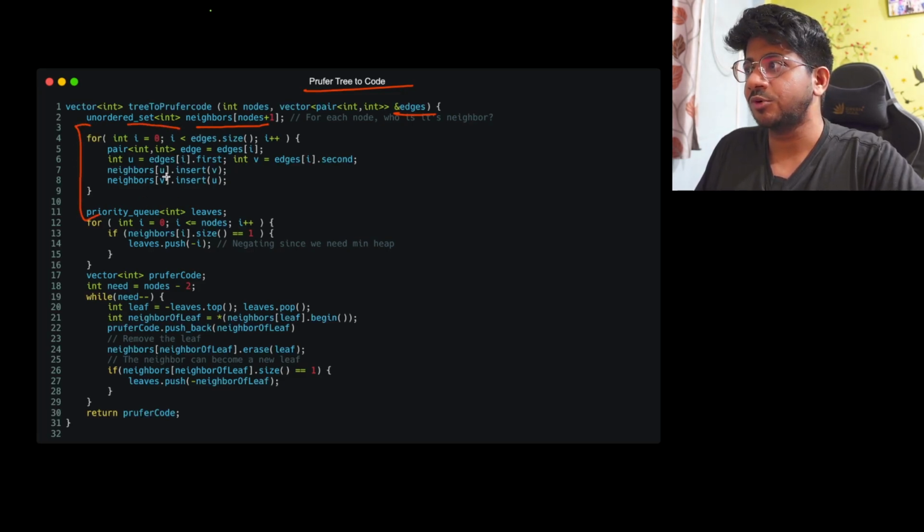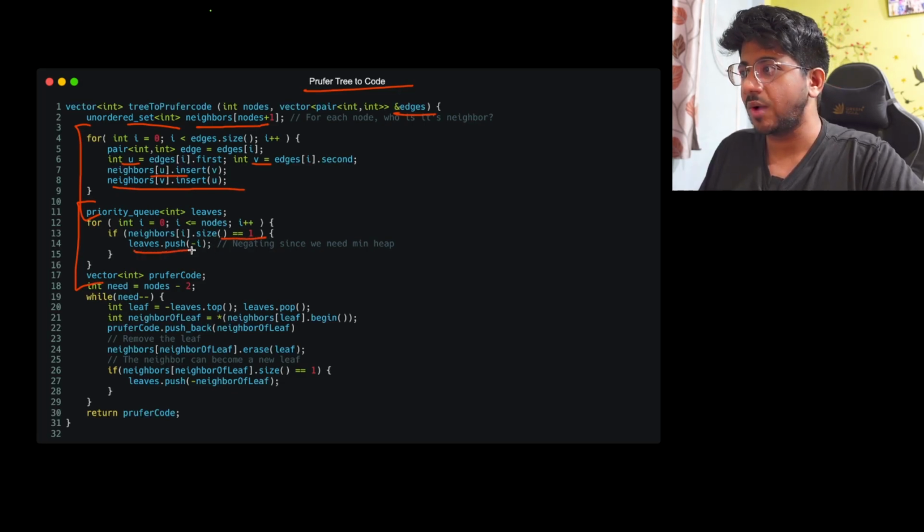Now what you do is you go through edges. For every edge, you add the neighbors. This is standard graph creation. Then you have a priority queue to maintain the leaves. All the nodes that have degree 1 are leaves. So you add them to the leaves, but in negative sense, so that when you take out from the priority queue, the standard C++ priority queue returns you the maximum. So if you do this, you will get the minimum.